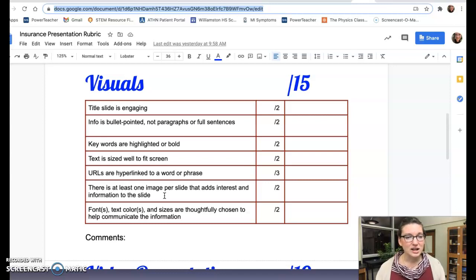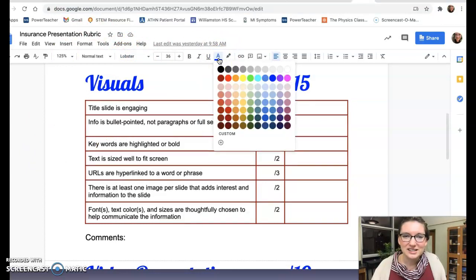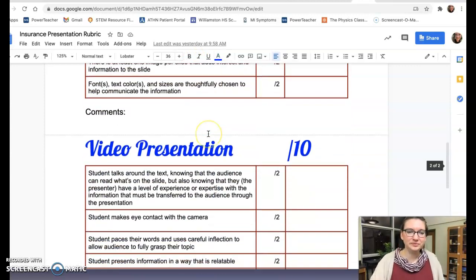And then font, text, colors, and sizes are thoughtfully chosen to help communicate the information. Make it look nice. There's a lot of things you can do to spice it up. Utilize these fonts, utilize these colors, utilize your bolds and your italics and underlines judiciously, so that they're being useful for you.